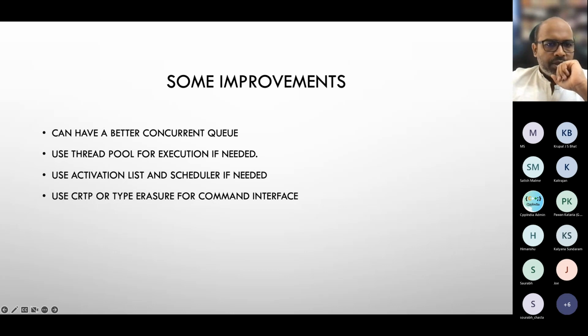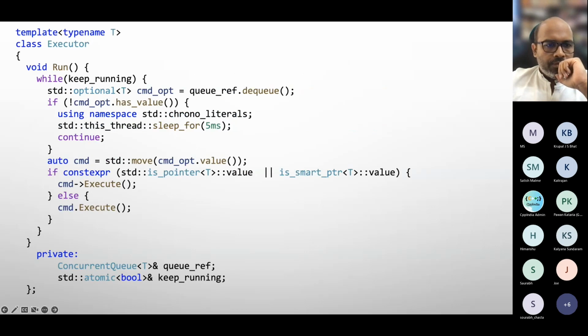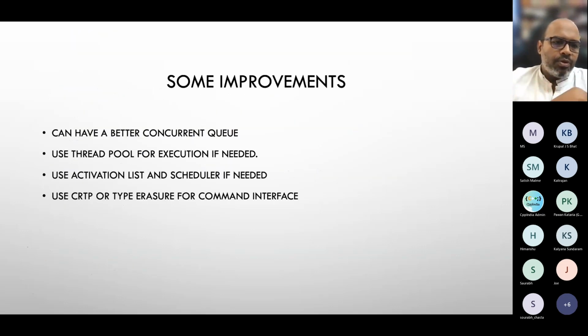The other improvement is a thread pool for the execution. If you remember the execution code, it's just running in a single thread. It's just looping through the queue, reading the queue, and executing. So if any particular command takes longer, it blocks the execution. The execution loop will get blocked, so it may not give good performance. So the execution, you can move to a thread pool.